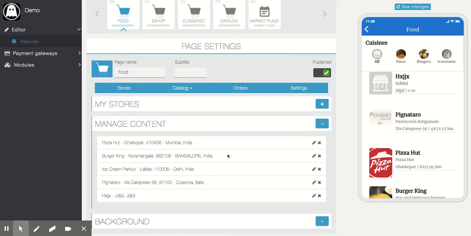You can see your orders here, the same as in commerce, and here you can add and edit the stores that you have. Right now this section is the app editor section, which is controlled and used by the app admin.